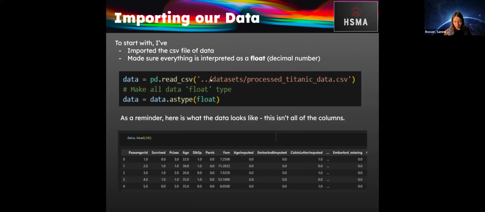These double dots here mean go up one level of folder, then look in the datasets folder. So if we're in our exercises folder, we've gone up to the general repository folder for this session. We've gone into datasets and we've looked for the processed Titanic data. This won't be exactly the same for all your datasets, obviously, it depends on where you save stuff, but we'll read in our CSV of data or our Excel file of data, or we'll connect to a database and bring it in that way, but we'll bring in our data. We'll turn everything into a float.